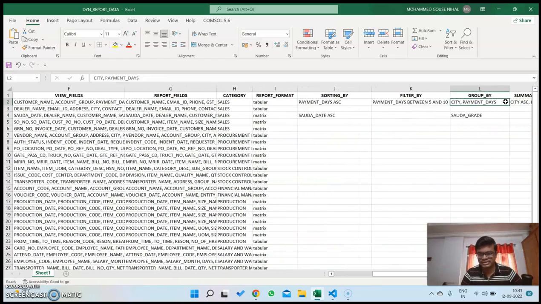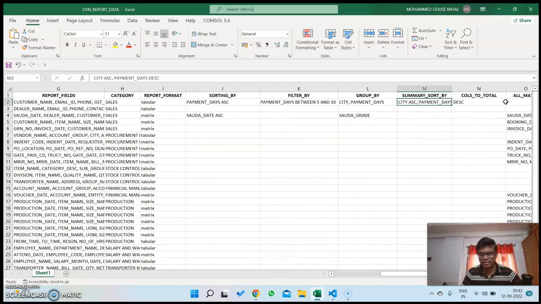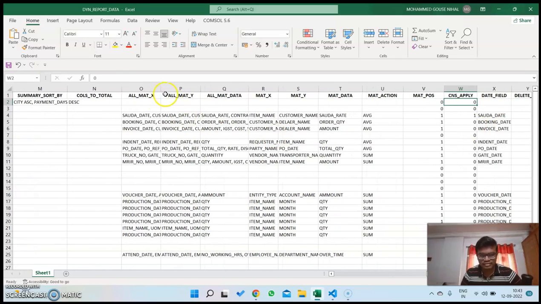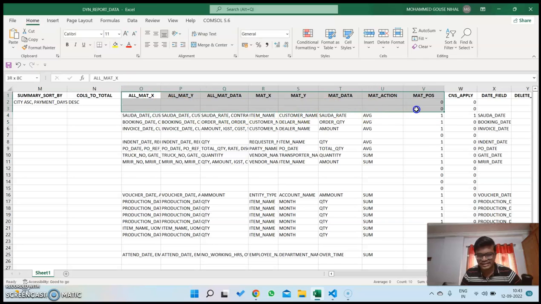Then we have other options like sort by, filter by, group by. If it's a summary report, then summary, sort by, and columns to total. All of these are for matrix type reports. See that some of the fields are empty because for these particular reports matrix is not possible. So mat pos, if it is 0, then matrix is not possible. If it is 1, then it is possible.